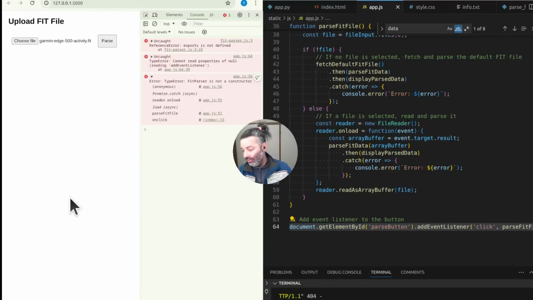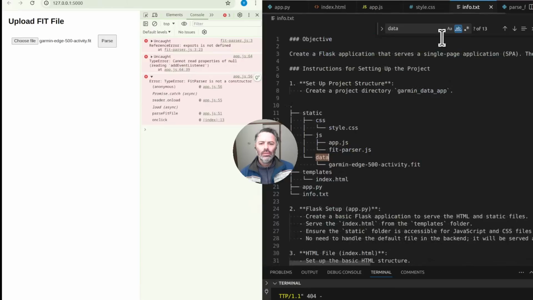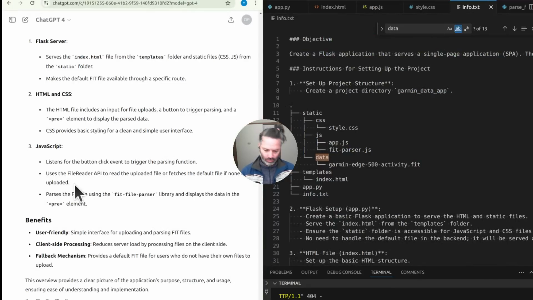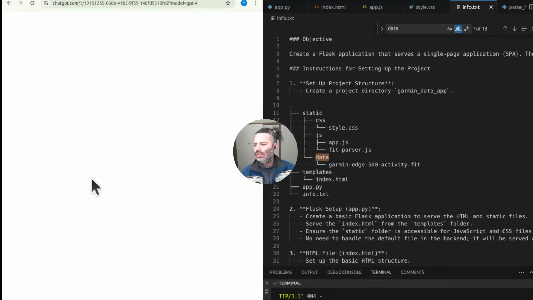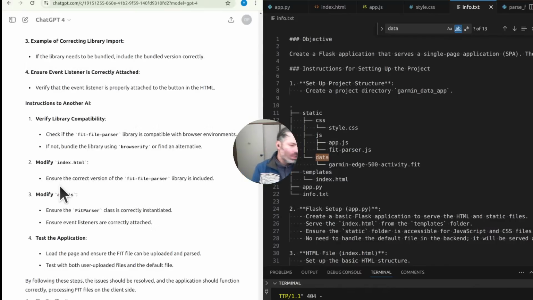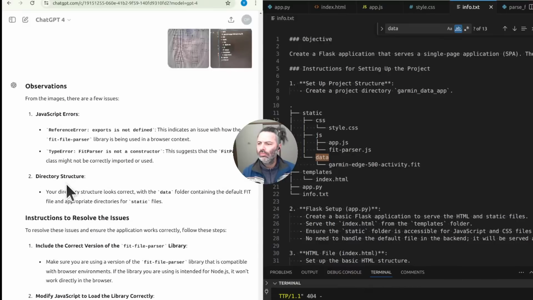Observations from the images. There are a few issues. 1. JavaScript errors. Reference error: exports is not defined. This indicates an issue with how the fit file parser library is being used in a browser context. Type error: fit parser is not a constructor. This suggests that the fit parser class might not be correctly imported or used.